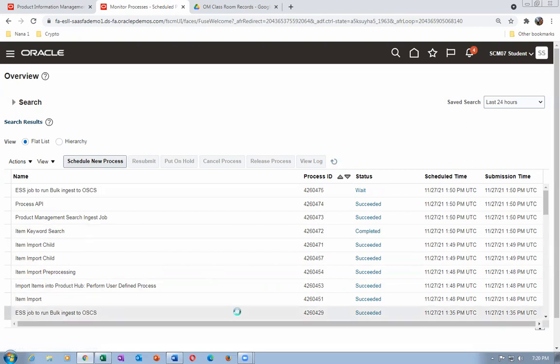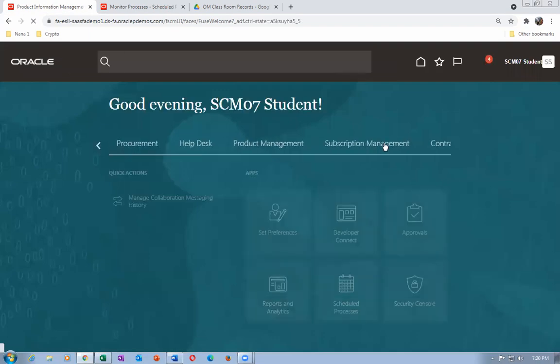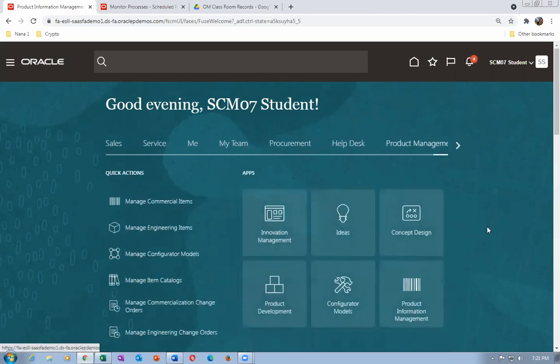Item import has now succeeded. Our activity is complete. Now let us go into product management. Click on the home icon and then we'll land up onto the configurator area. Go to product management. If you have a product data steward role, that is sufficient, and you'll get the configurator over here. But you need to have a license. If you don't have a license, you cannot work on the configurator.